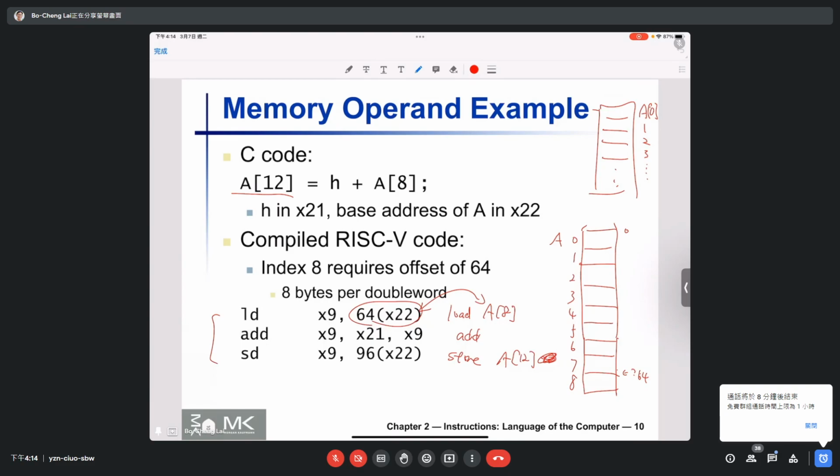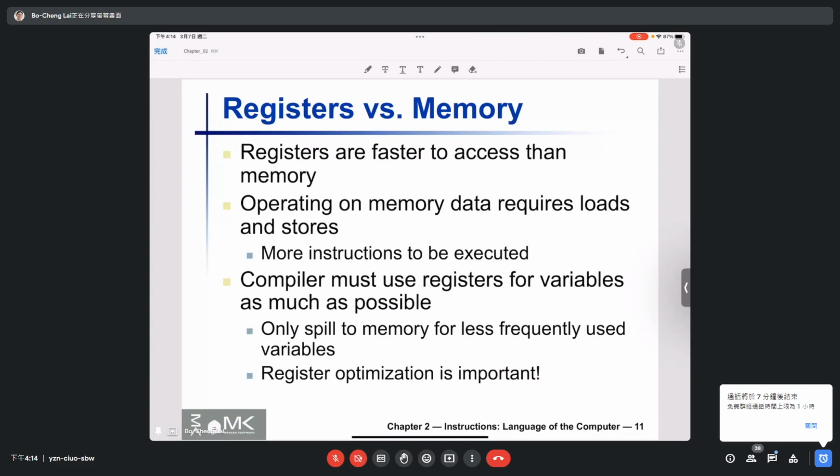So, make sure you understand the base pointer and the offset. 你要知道 so this is how we specify a memory address. It's how we specify the address in the memory. Okay? So you have a base pointer and you have the offset. All right, so register versus memory. Registers are fast to access compared to memory. You know that. Operating on memory data requires loads and stores.